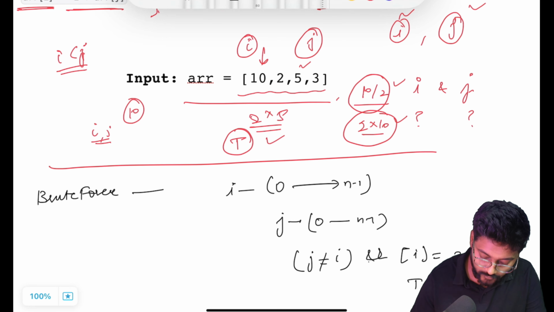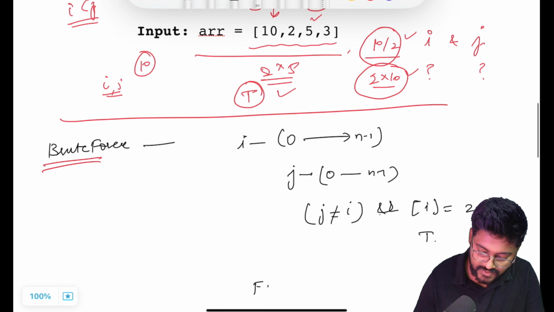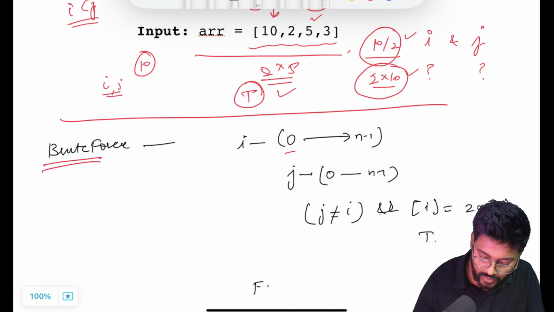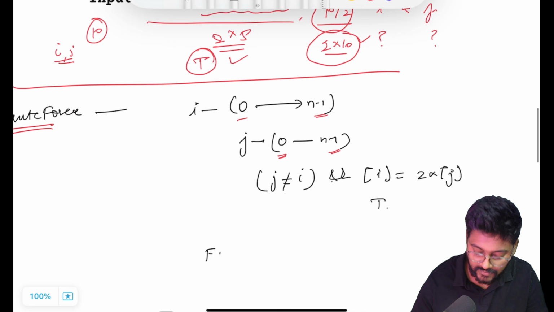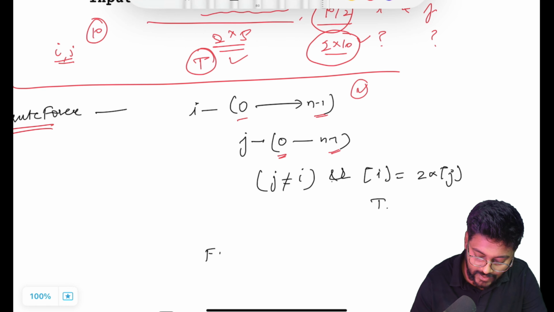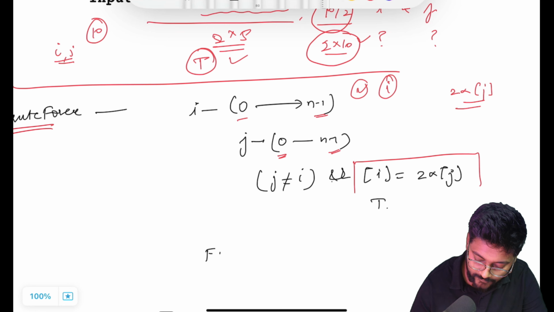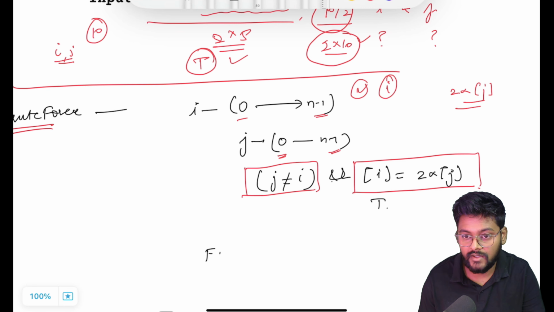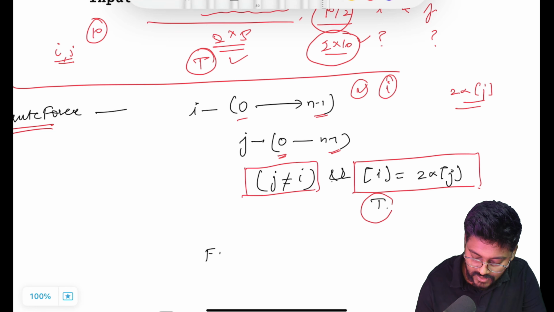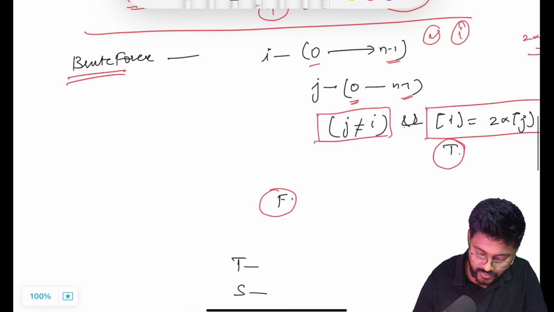And what is going to be the brute force of this approach? Brute force is the same: we use two nested loops. The first loop is going from 0 to n minus 1 and the second loop is also going from 0 to n minus 1. We will try to see whether there is any element present at i which is double of the element present at j. So this condition we have to check, and we also need to check that those two indices are different indices. If that is the case, we will return true. Otherwise, when we come out of the loops, we will return false. So this was the brute force.